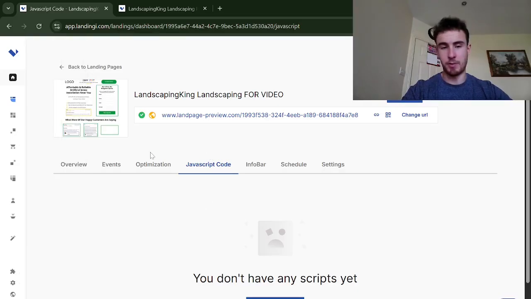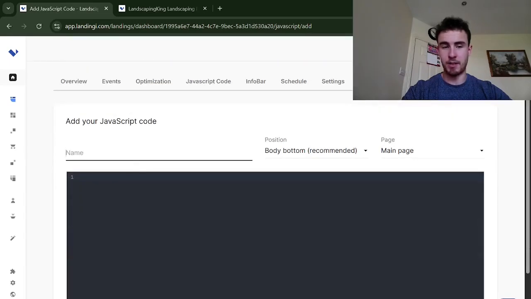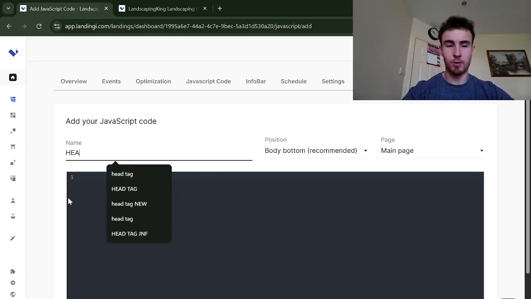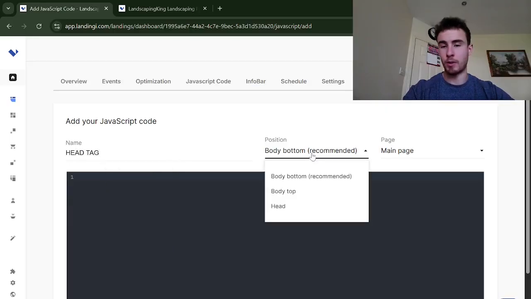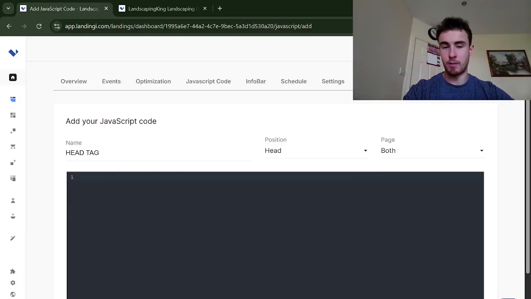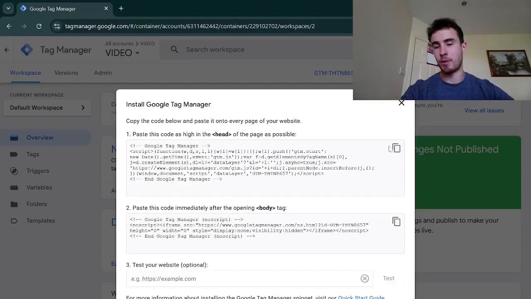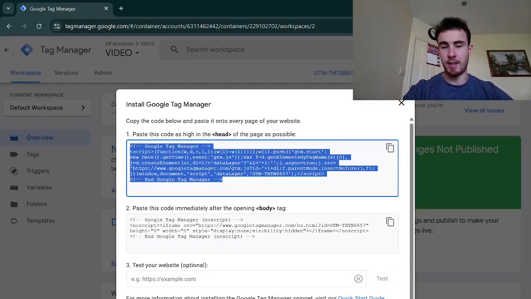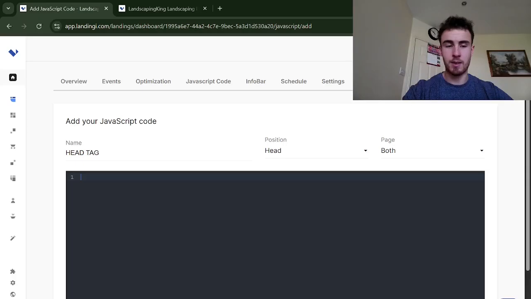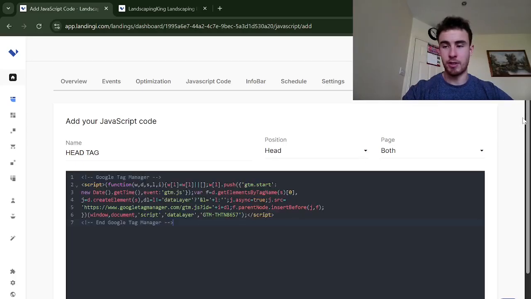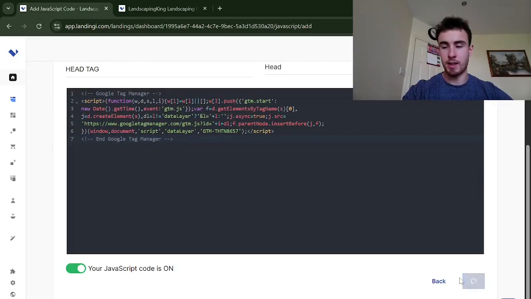So if you're using a landing page builder like we are with Landingly, and the same thing applies to any other landing page builder, what you want to do is go to the JavaScript code, which is where you'll be able to add the head and body tag from Google Tag Manager. We can call the first one head tag, and then we're going to add it in the head position and both pages. Then we're going to go back to Google Tag Manager and copy the head tag first of all and paste that into the head position and press add script.